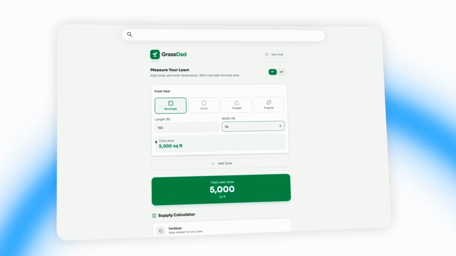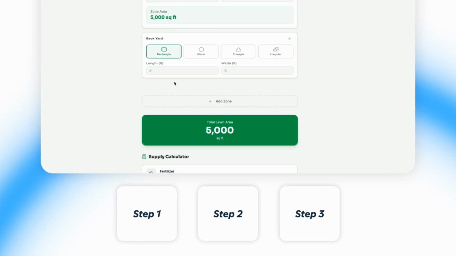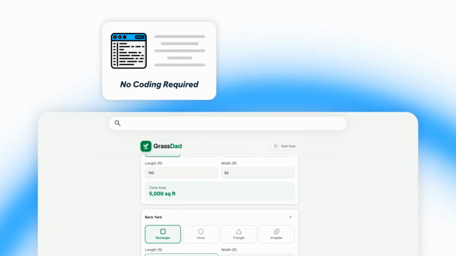How's it going, everybody? In today's tutorial, you are going to learn how to set up a complete web app step by step. And the best part is there is no coding required and there is no prior experience required. So anybody can do this.